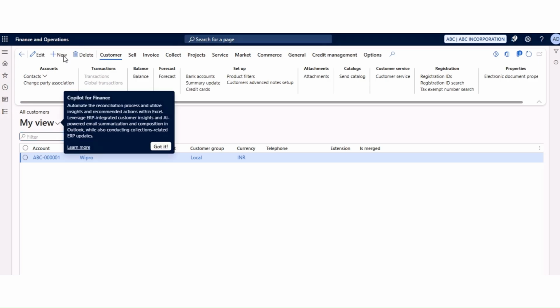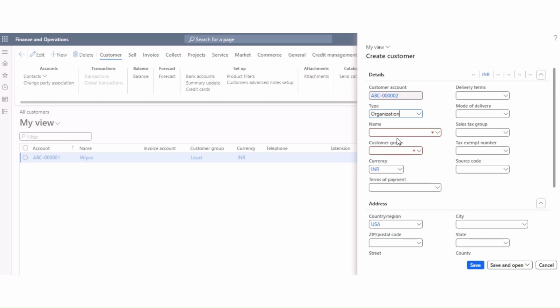Here I'm creating one customer. The customer is in Infotech. So I'm selecting the customer group. Then click on save.